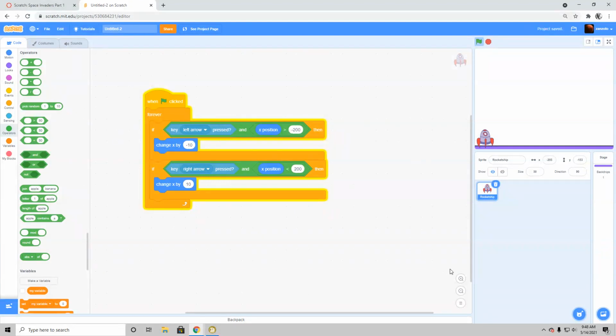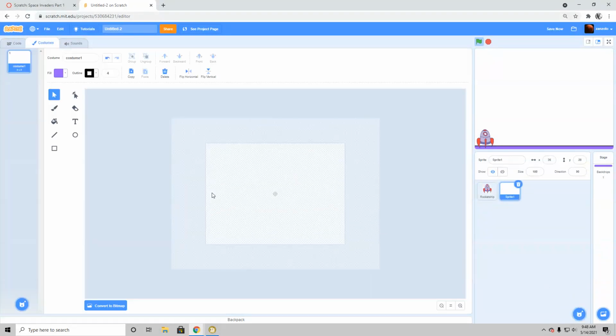All right, so next thing to do, we're going to make a new sprite, and this one is going to be for our bullet. And I'm just going to do something very simple.